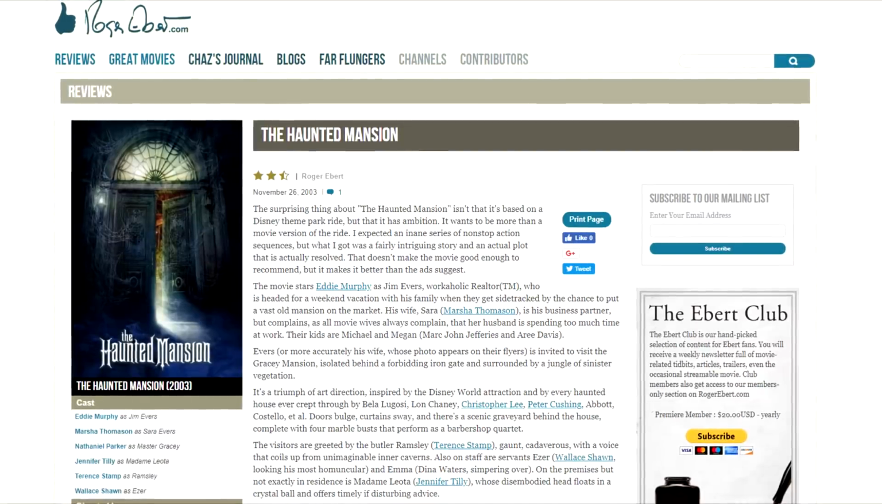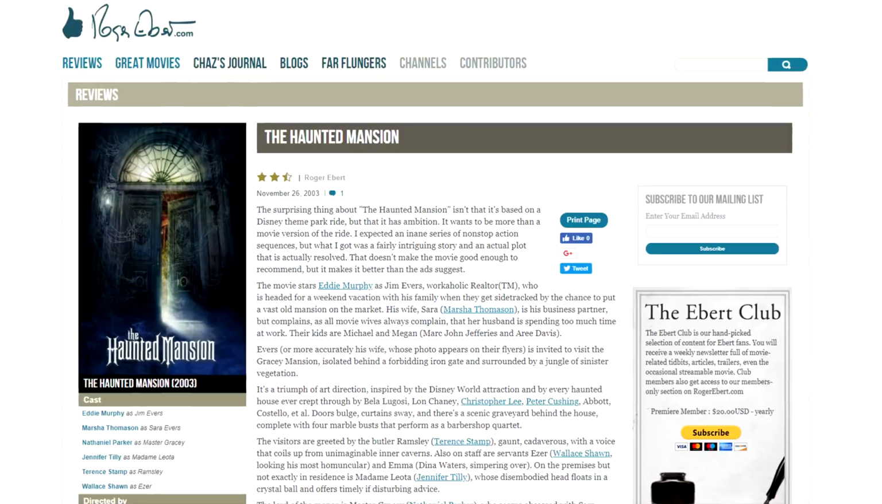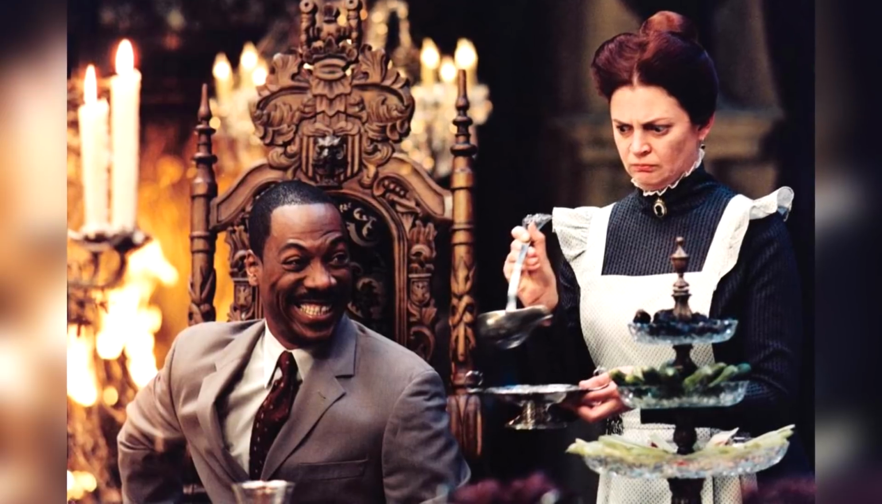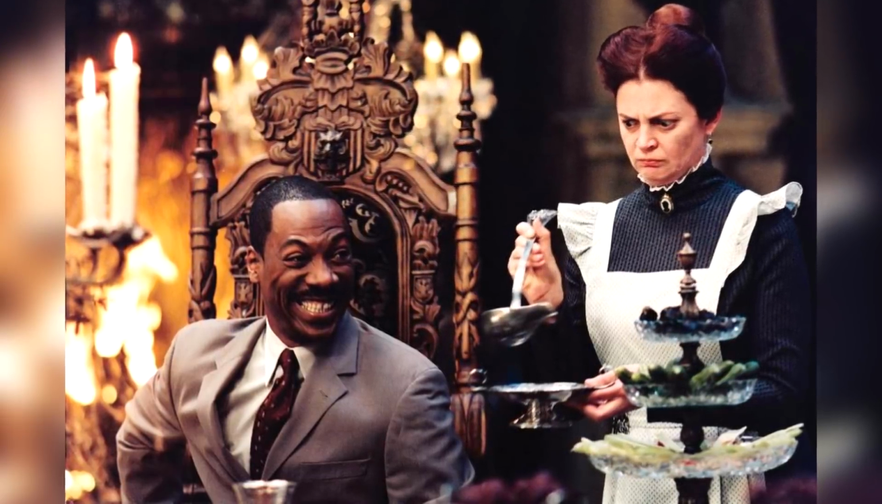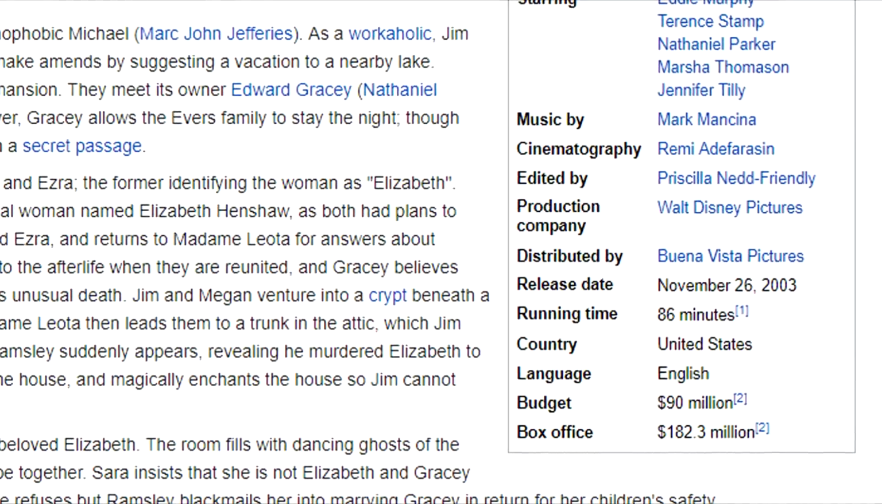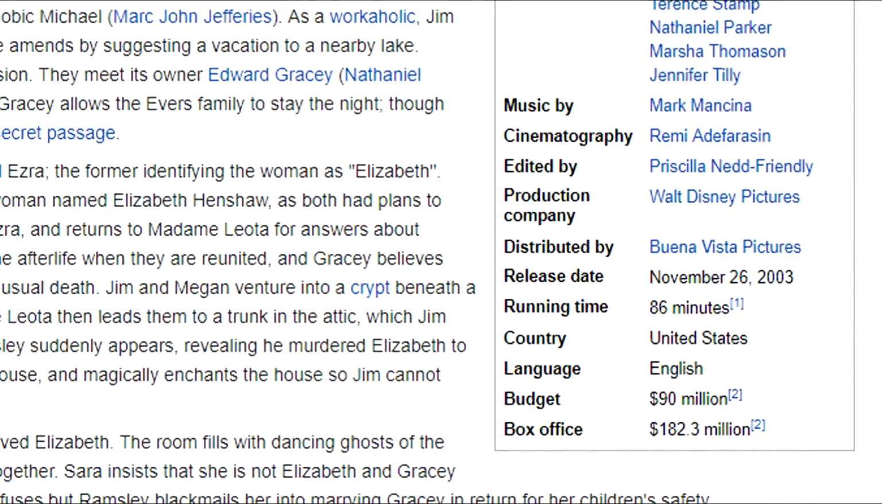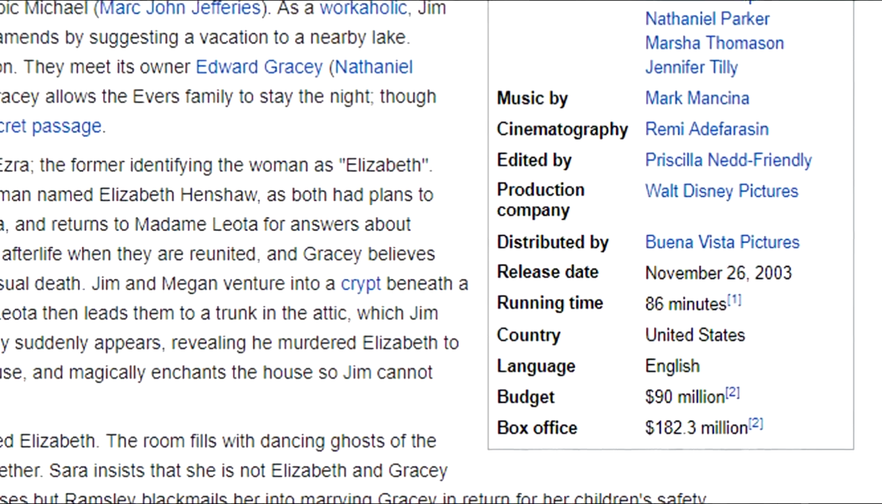Many critics and reviewers stated that the film just wasn't scary or funny enough to warrant any kind of real reaction, resulting in a pretty run-of-the-mill family comedy set to the tone of an old Disney dark ride. But despite its negative reception, the movie went on to gross over $182 million against its $90 million budget, technically classifying it as a success.